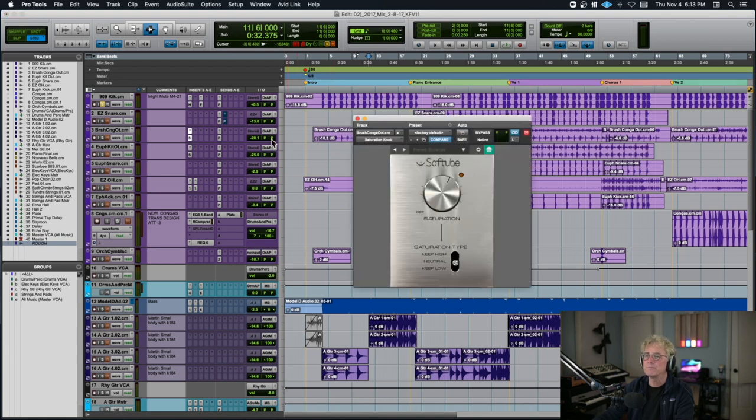Yeah, and then with the brush congas, remember I talked about adding some distortion occasionally? That's the sound. That's with a little bit of saturation. This is actually something called Softube Saturation Knob. This is a free plugin that you can get from Softube, and it works with Pro Tools. Yeah, I would go look for it. So it's Softube, and it's the Saturation Knob, and it's definitely free.